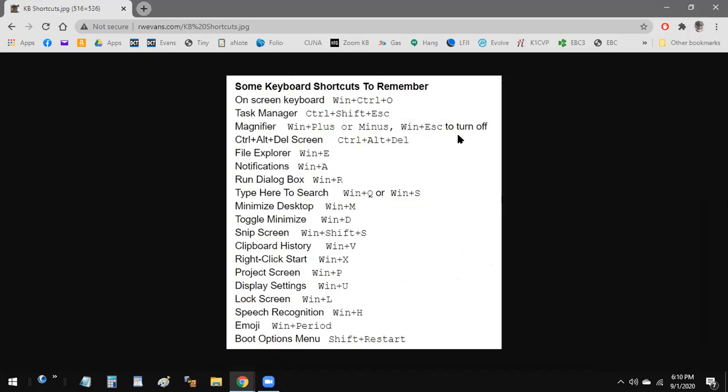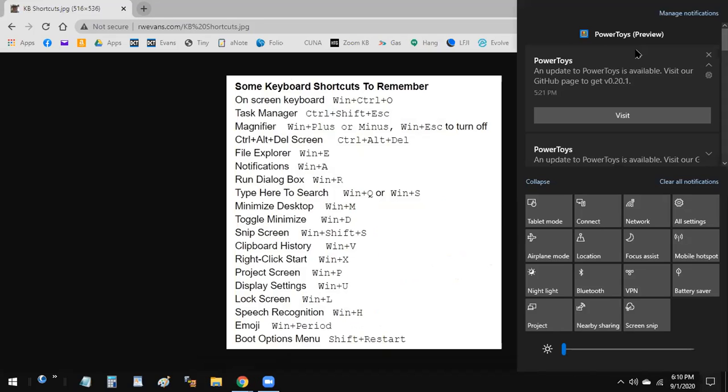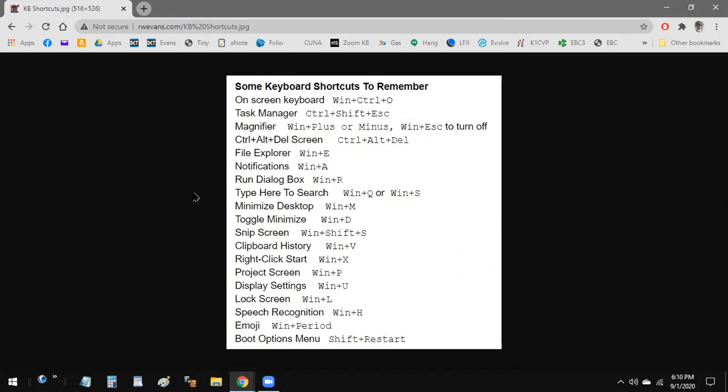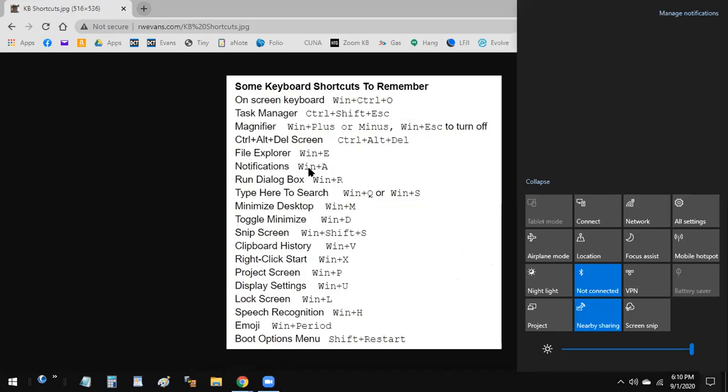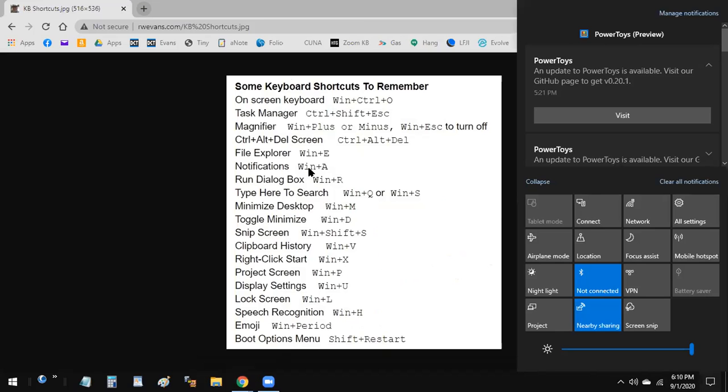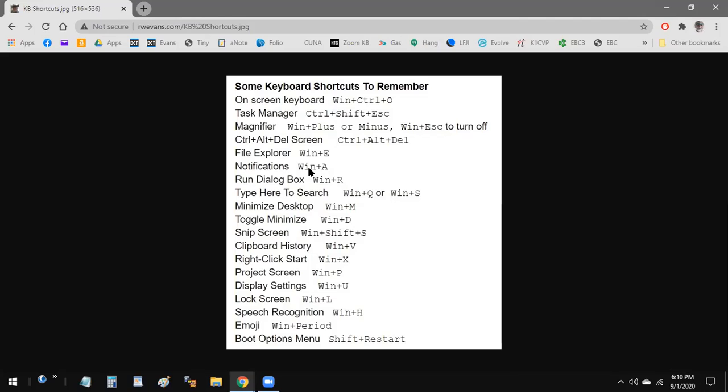The notifications window, if you go down to your lower right-hand corner, mine says 7 notifications right now. I can go down here and click, and it'll open up the notification window. Or I can just click the Windows key and the letter A, and that'll bring up my notification window. And Windows A again will toggle it off.